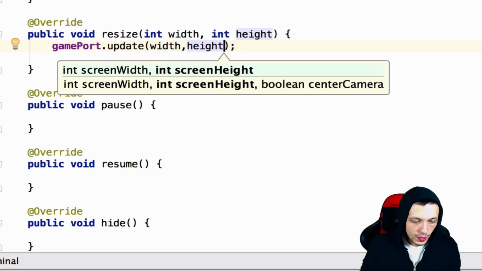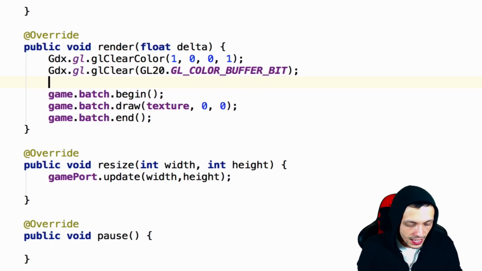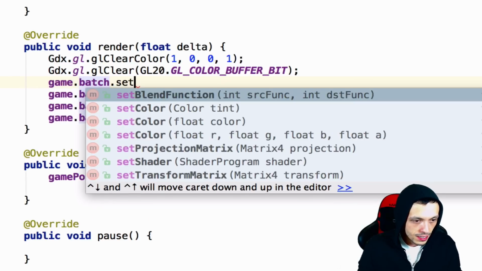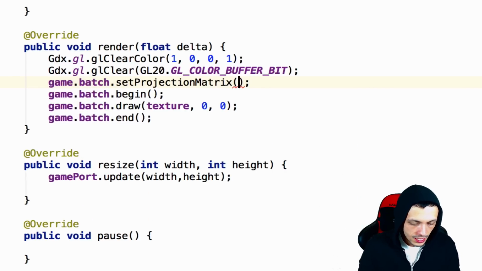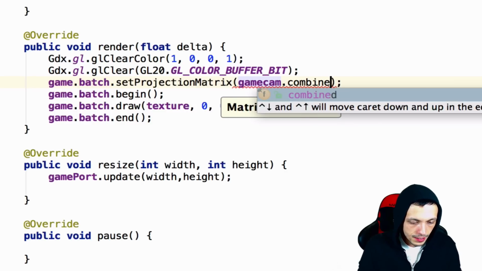Now in our render method, we need to tell our game batch to recognize where the camera is in our game world and only render what the camera can see. And in order to do that, we say game.batch.set projection matrix to game cam.combined.